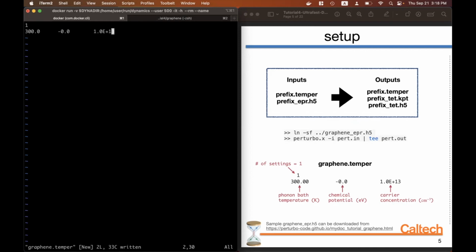Note that for dynamics, it's different from transport, in that only the first line of this temper file will be read, as in this line. You can add more temperature settings, but none of these will actually be read by dynamics. And for dynamics, although you can still find the chemical potential using setup, in the dynamics run the chemical potential is actually not used. Only the phonon bath temperature is read in the dynamics run, so that's important.